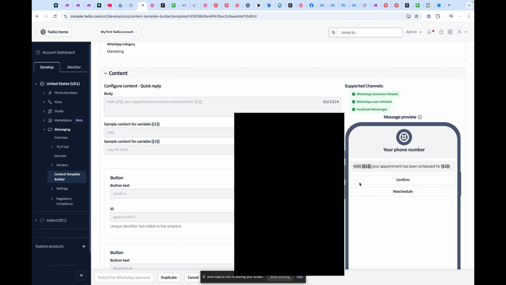So that's an example of what the template looks like. And I'm going to show you some screenshots of the WhatsApp message that I received and the SMS that was received. So that's it for this video.